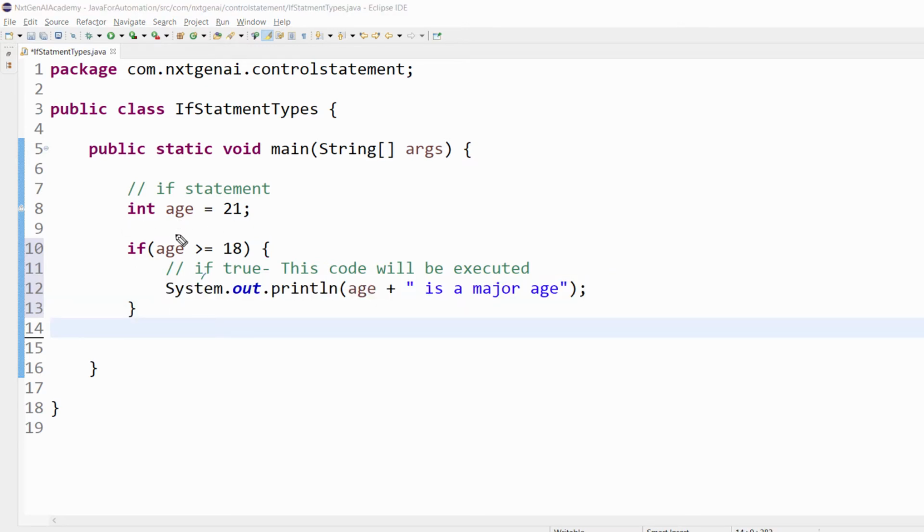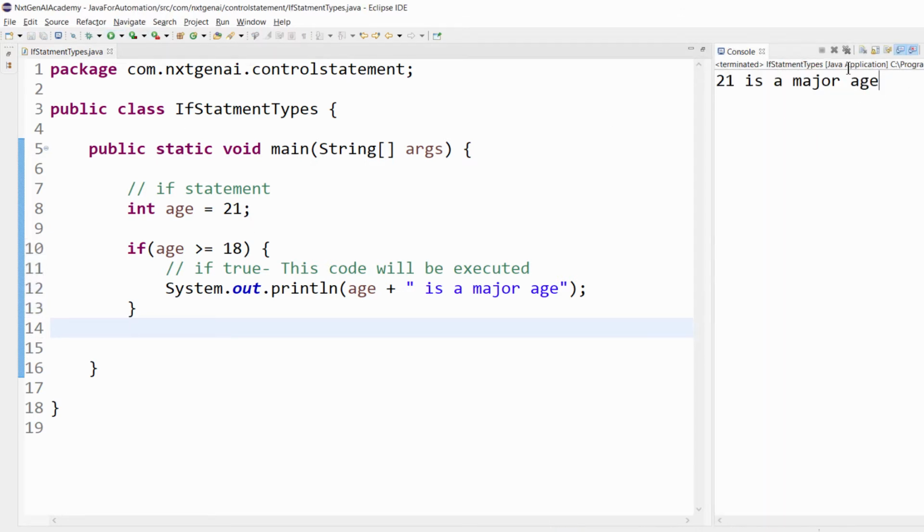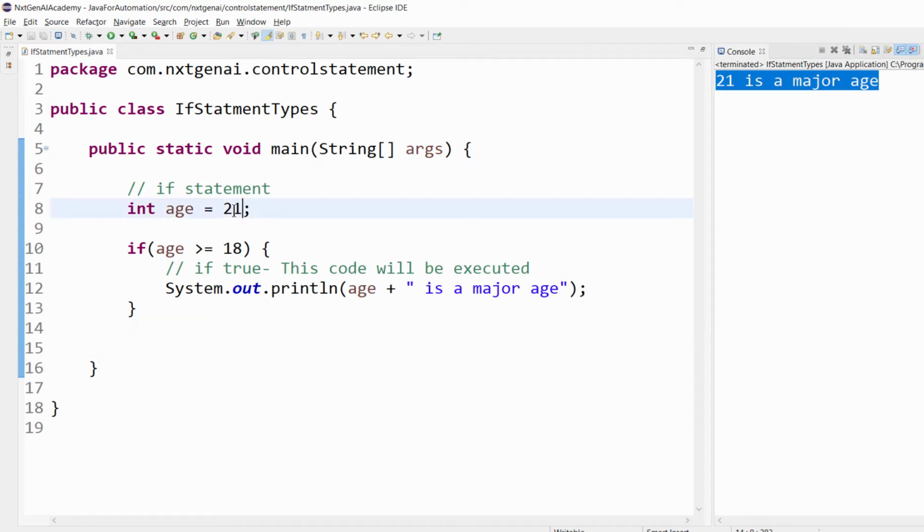When we execute this program, the age value will be 21, and we know very well 21 is greater than or equal to 18. So this is true. When this condition is true, then the code inside these curly braces will be executed. Here it will display "21 is a major age". So that's about the if statement. Let me execute and show you. Run, and you can see here 21 is a major age.